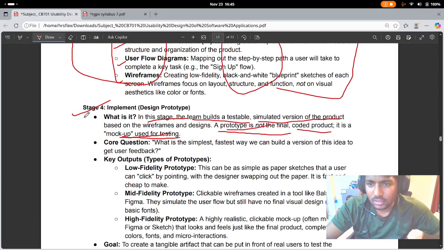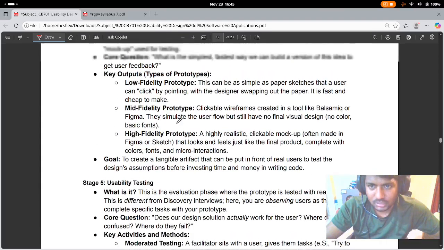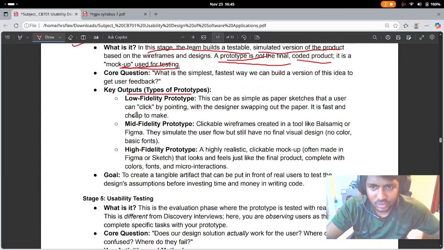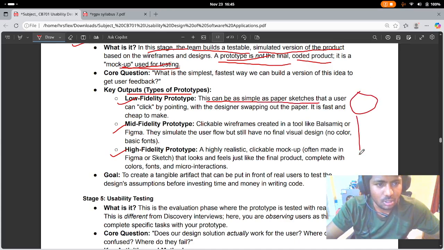This is the only thing. So for prototyping, you can say there are types of prototype: low fidelity prototype, mid fidelity, and high fidelity. What are these things? Low fidelity means this can be a simple paper sketch. It might be like this is also a prototype, or this is the application.